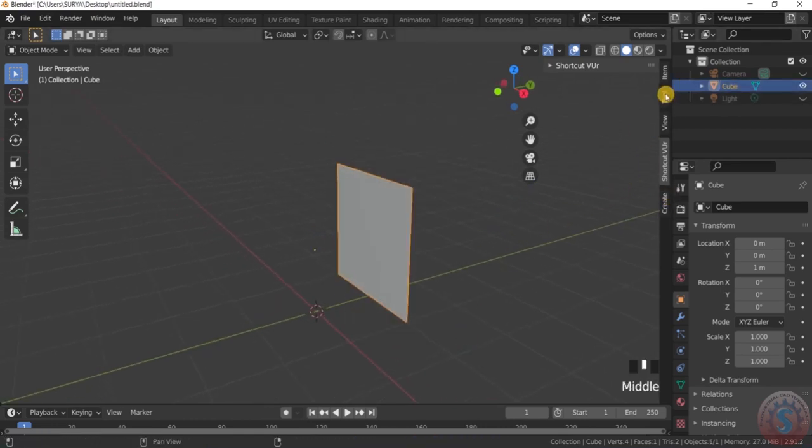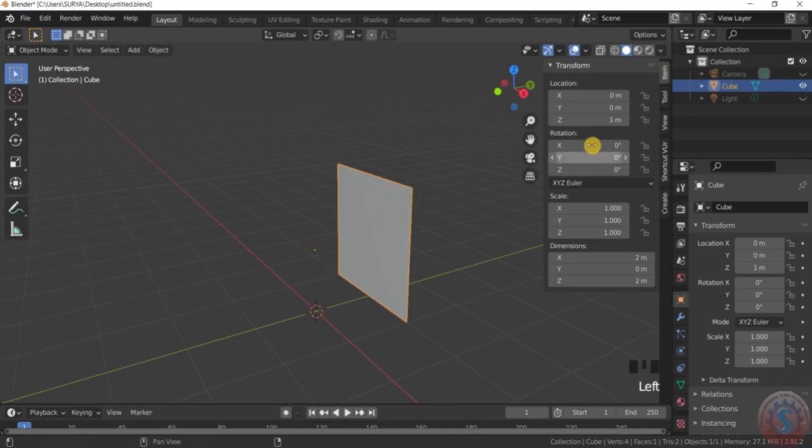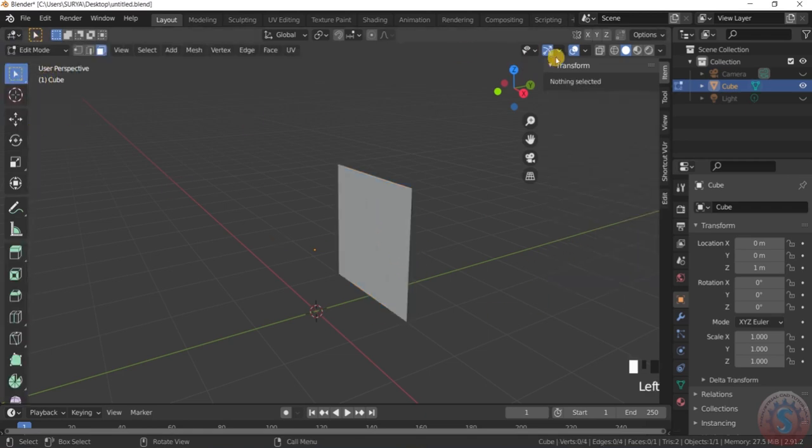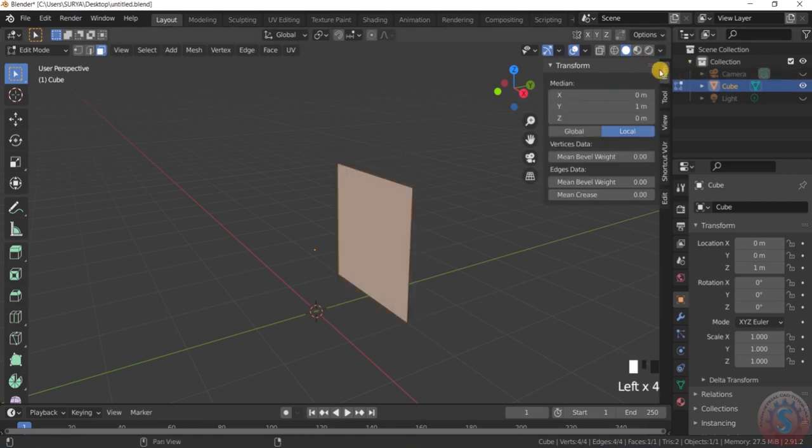And you can observe here the item properties of this. After that you can see the location, rotation, scale and the dimensions here. I want the median for this plane. To highlight this, go into the edit mode and select the item. After selecting the item, you can observe this is the median.